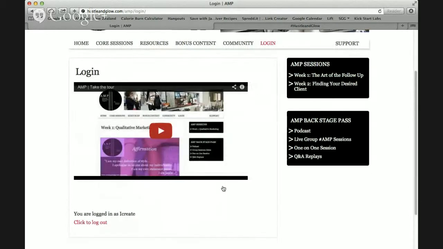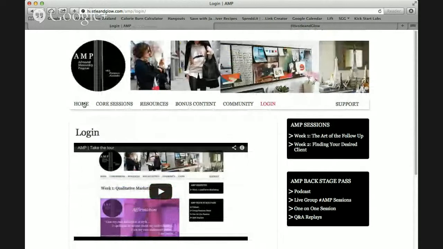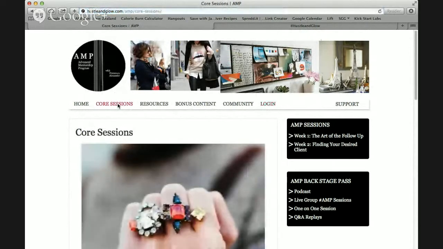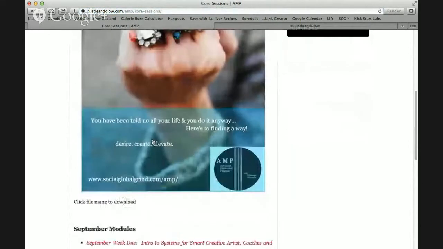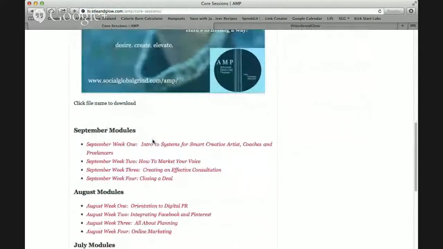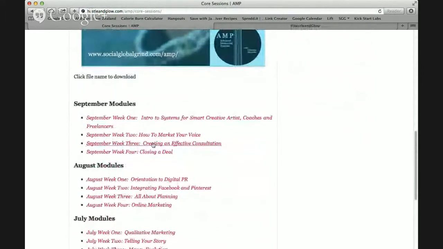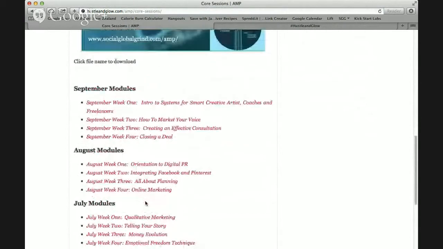Here is our login page where we log in below, and this will give you a quick orientation on how to access all the features on the membership website. We are on the home page. The core sessions is a really cool page. No matter when you sign up, you're able to access any of the past modules just by scrolling down and looking at each month.